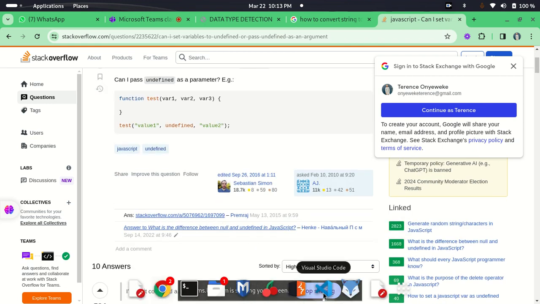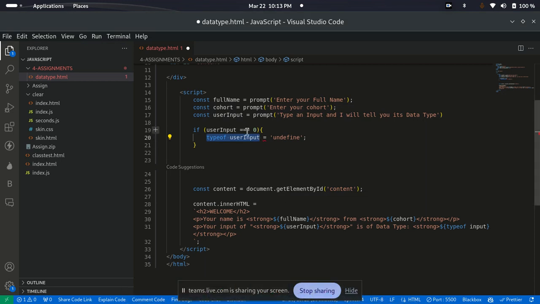Is it undefined or undefined? Am I doing it right? Undefined, like there's a D and a T at the end. I know we encountered a similar thing yesterday, right?